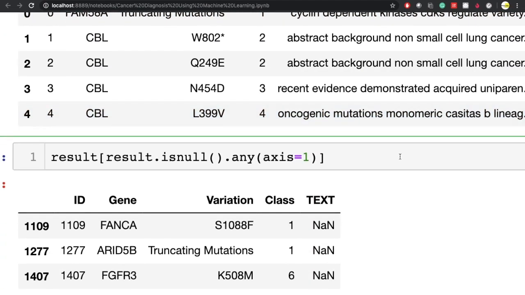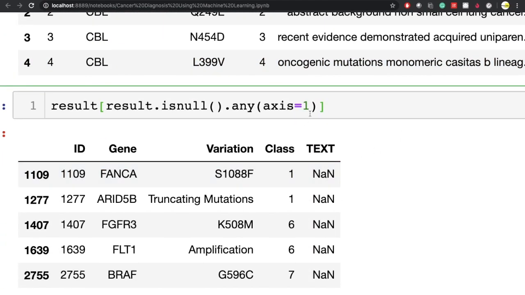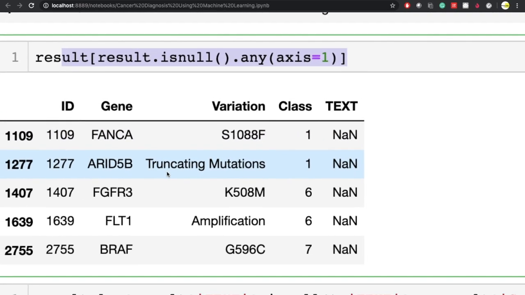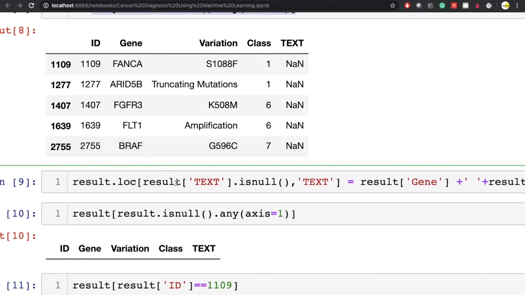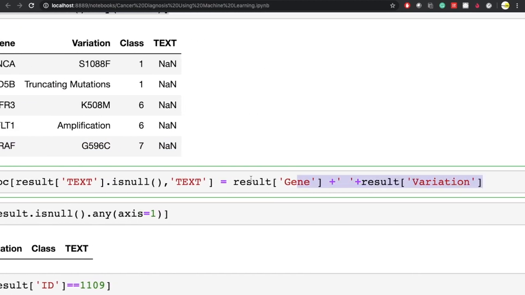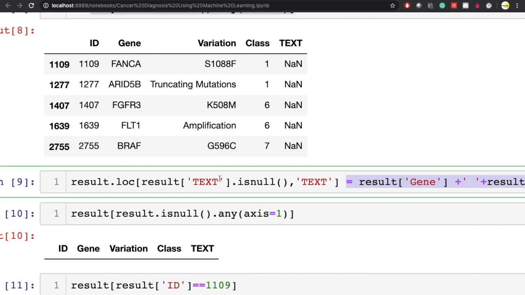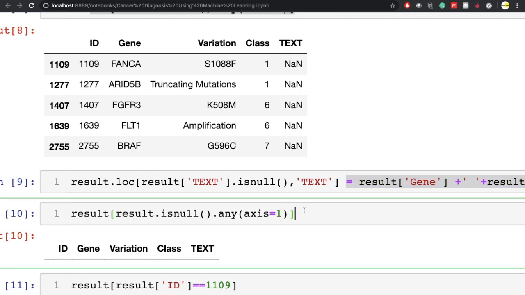Our next step is we will find if any null value is present or not. We can see that there are several data points where the text is missing. So where the text literature is missing, we just use the gene and variation feature combined and place them in text feature just for simplicity.